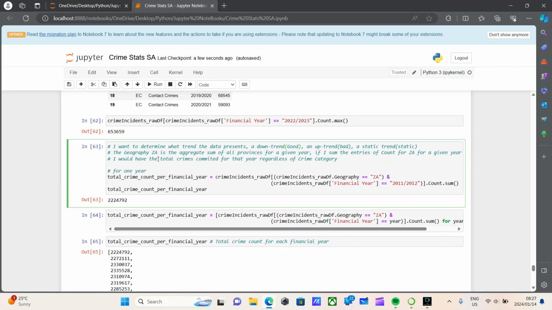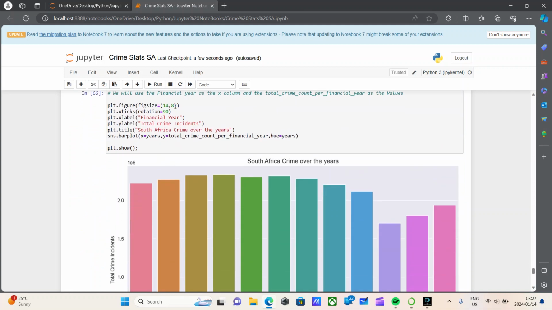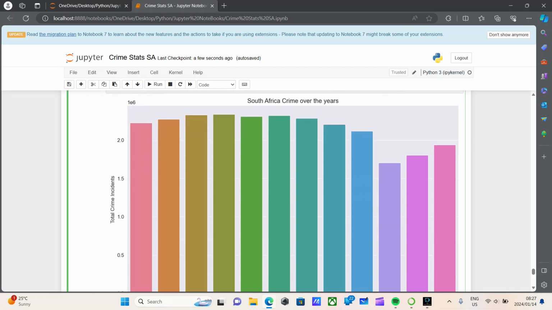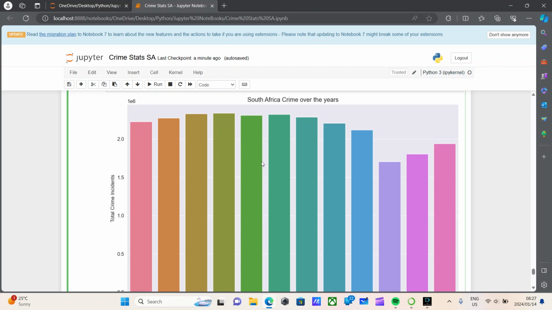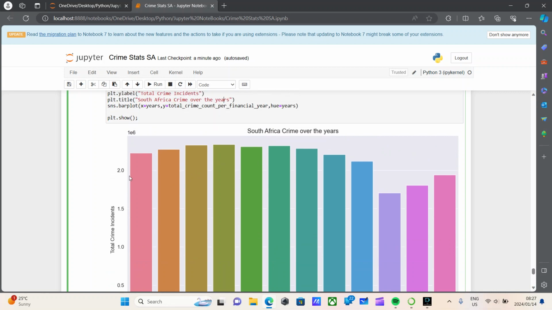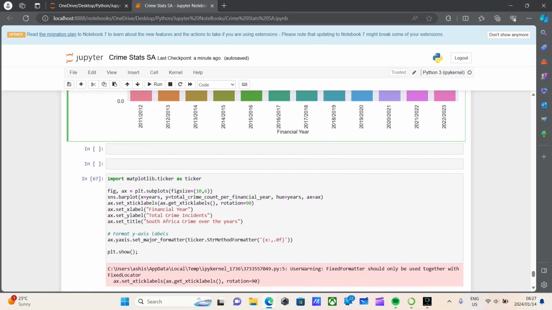So using that logic, I come down here, I alter my figure size, I rotate my x values, I pass an x label, a y label, and title. I then use seaborn to create a bar plot, where x will be my years, y is my total crime count per financial year, and hue is years. And this is what we get. This is South Africa crime over the years. Cool, quite hard to read, especially because the y-axis seems to be using exponential format, which is not something we want.